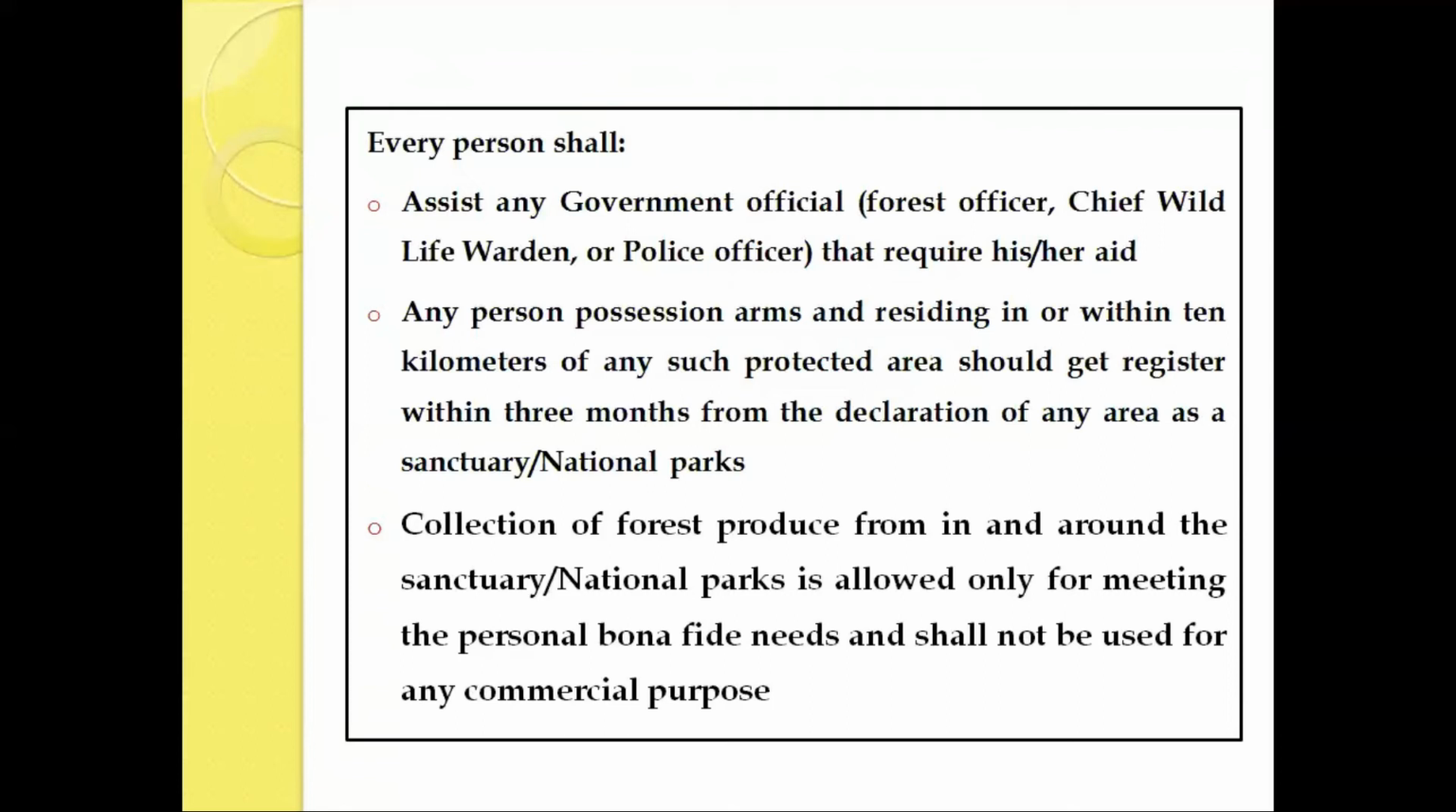And a person is allowed to collect forest produce in and around the national park or the wildlife sanctuaries only to meet his personal needs, but not to use it for commercial purposes.